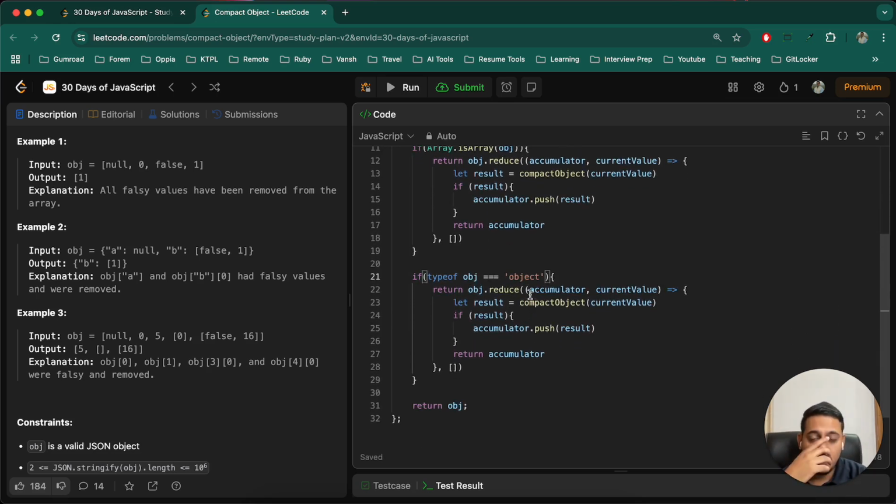Okay, if it is an object, then we have to apply it on the keys actually. So Object.keys, because keys will give us an array, and on an array we can apply the reduce function. We cannot apply reduce function on objects directly. So this will give us all the keys that we need. Accumulator, instead of current value, I will write current key. And instead of an empty array, it should be an empty object, because now the accumulator will be part of an object, right? And instead of pushing it, I'll have to write current key equals result.